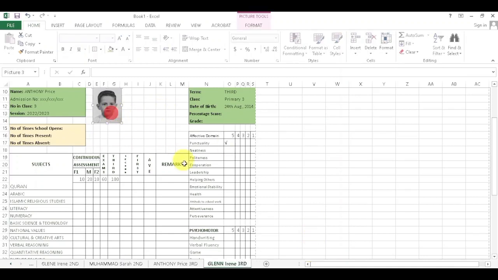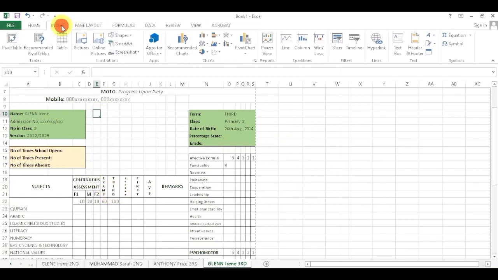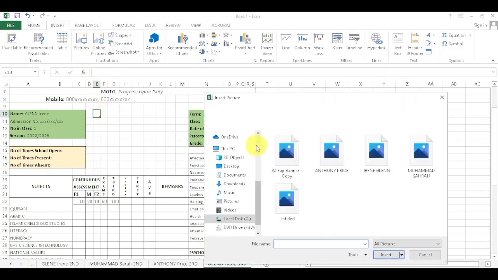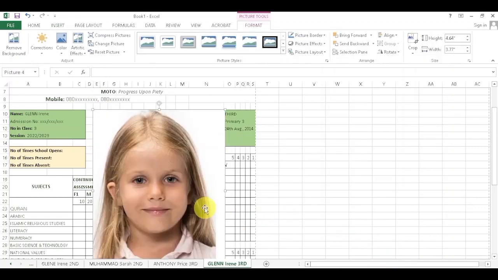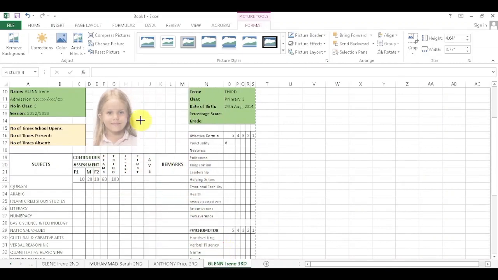And don't forget, you have to change the picture and change the name as well. Glen Irene. Then the picture, click on this place, go to insert picture, Glen Irene, insert, then resize the picture to 14, a little above 14, like that. That's Glen Irene.